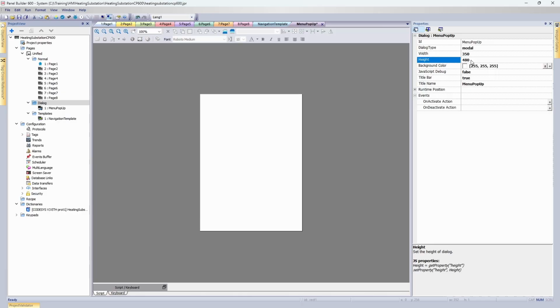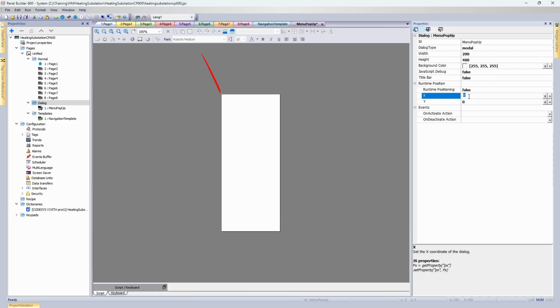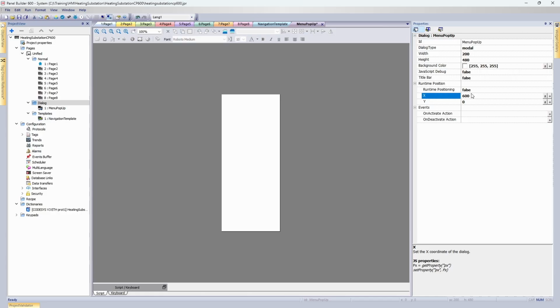Let's make the dialog page look more like a menu. Change the height to 480, the full height of the screen, and the width to 200 pixels. That should be enough for a menu item. Disable the title bar for the dialog. The runtime position settings tell the panel where the dialog should appear when we call it. I want the menu to appear on the far right of the screen, so the X and Y coordinates of the top left corner are 600, 800 minus the width of the menu, and 0 respectively. Enable runtime positioning.